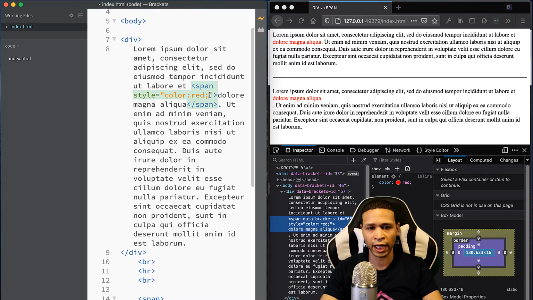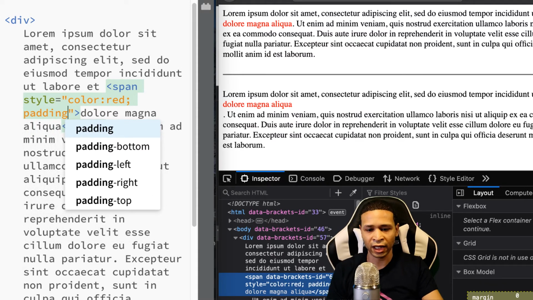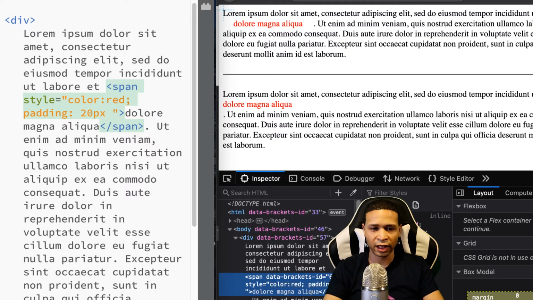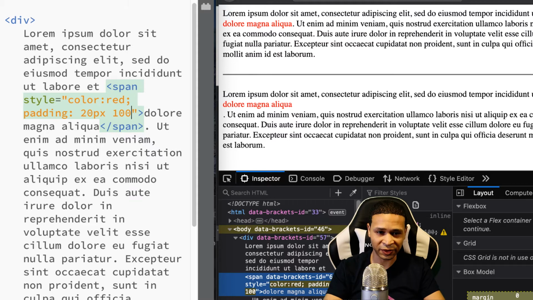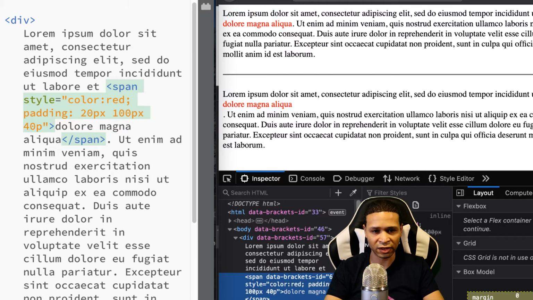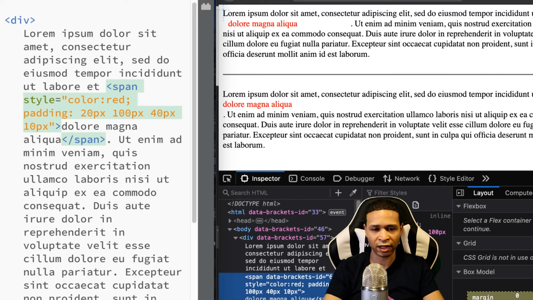So if I was to try to add some padding around this, so let's say padding, and when you add padding or a margin, the way you write it out, it goes clockwise. So I'm gonna put it 20 pixels at the top, and I'm going to put it at 100 pixels to the right, because as I keep going, it's going to go clockwise. I'm going to put this at 40 pixels to the bottom, and then 10 pixels to the left of it. So that's the clockwise.